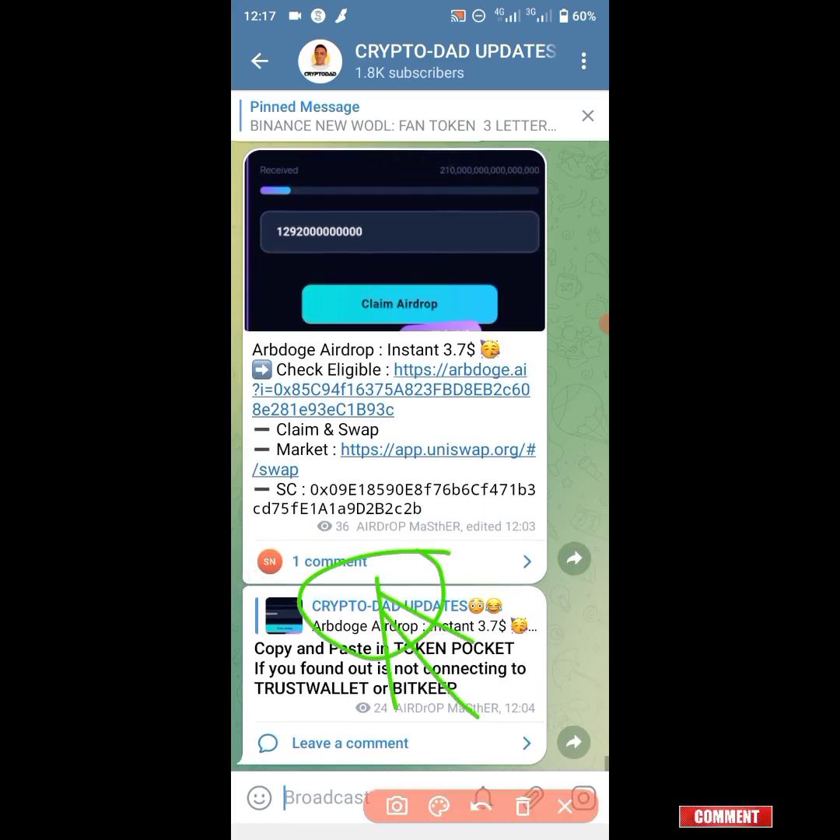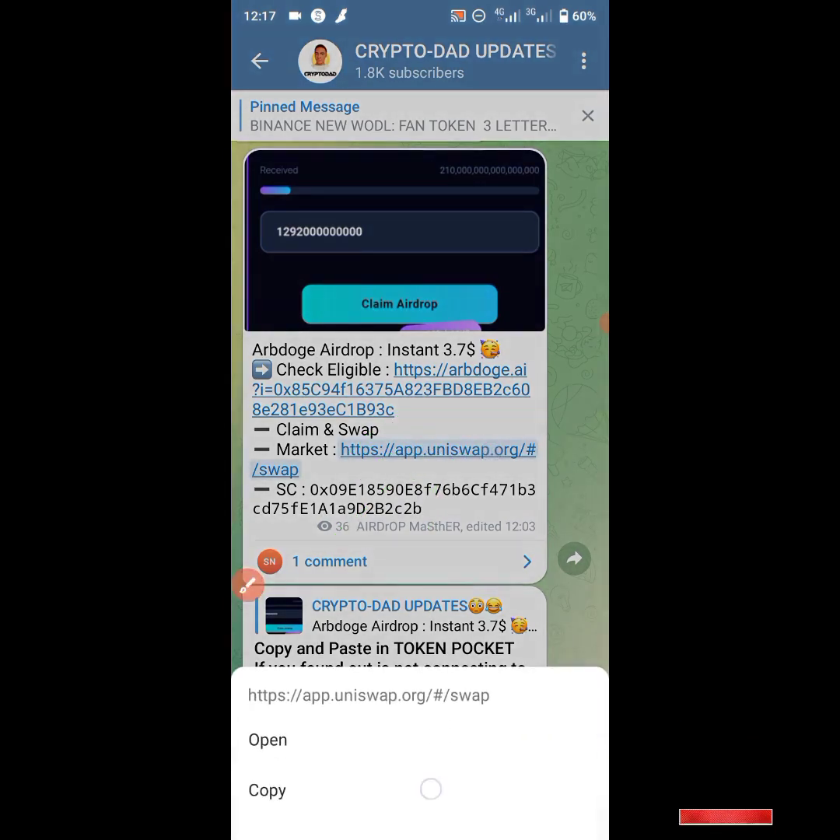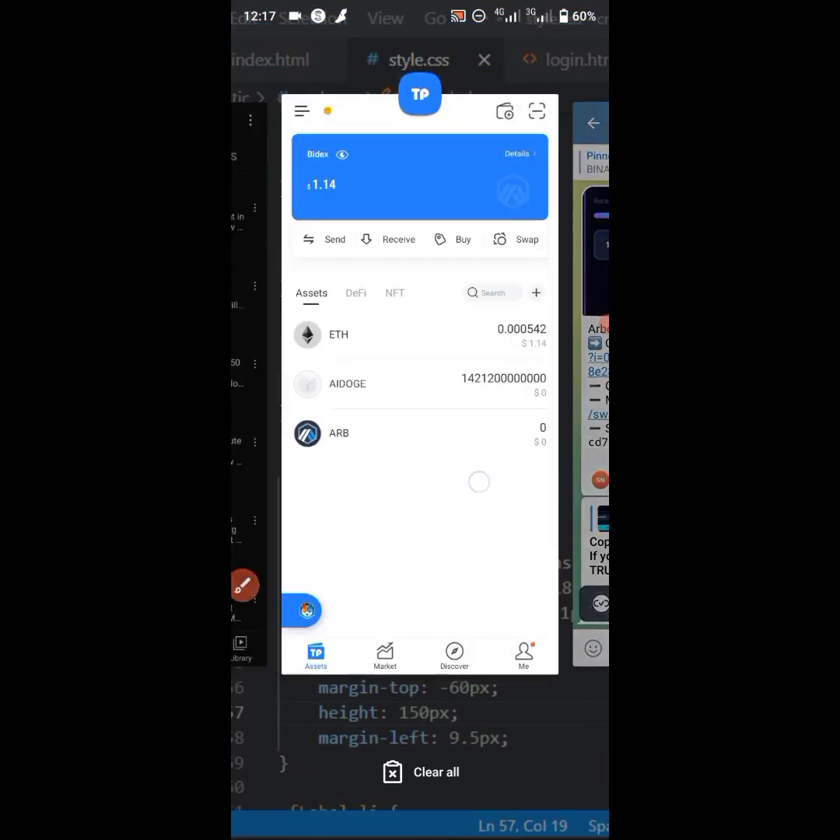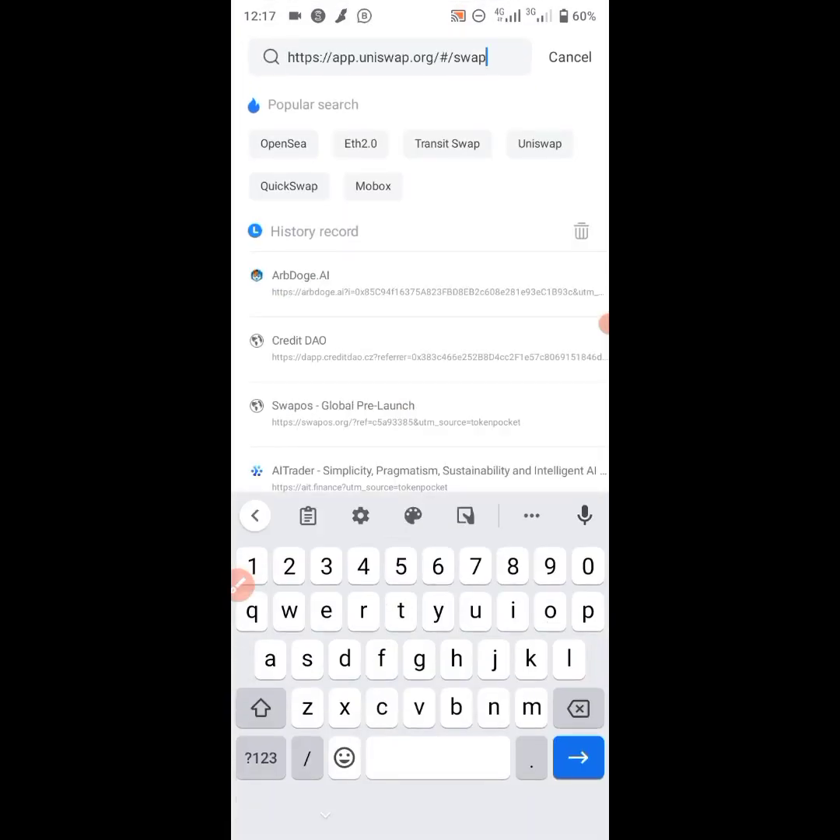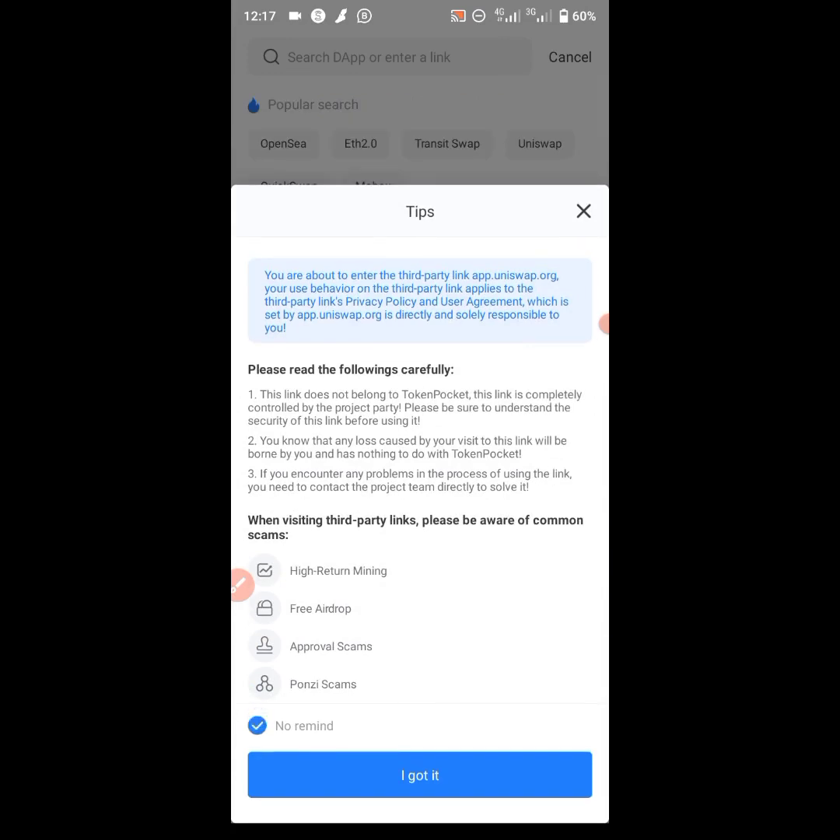The next thing you have to do here is, after you've claimed the airdrop, you have to swap it. If you want to swap, just copy this link. Then you have to go back to your Token Pocket. Since Token Pocket is working, I'll go back to Discover. I'll paste in the link here. Then I'll just click on this enter button. I'll click on I got it. I'll be waiting for this to load up.